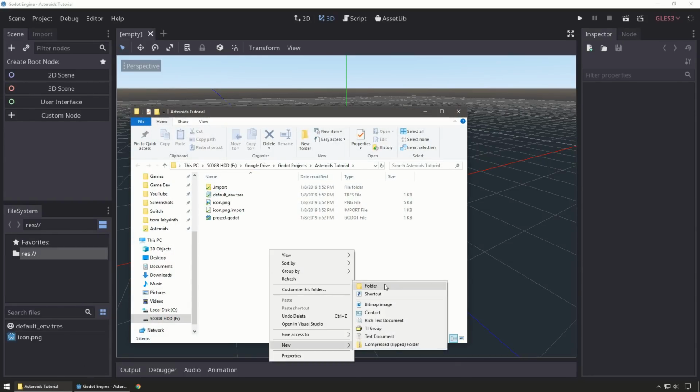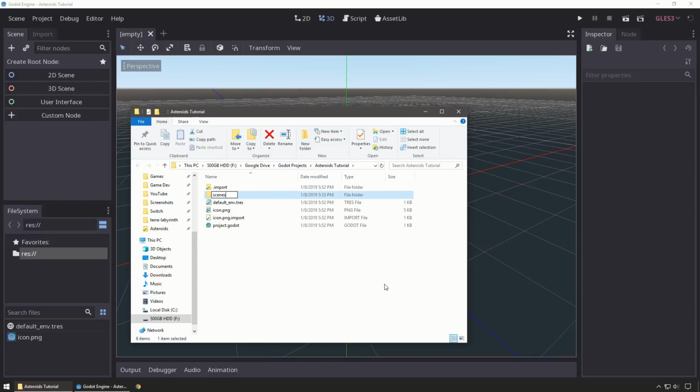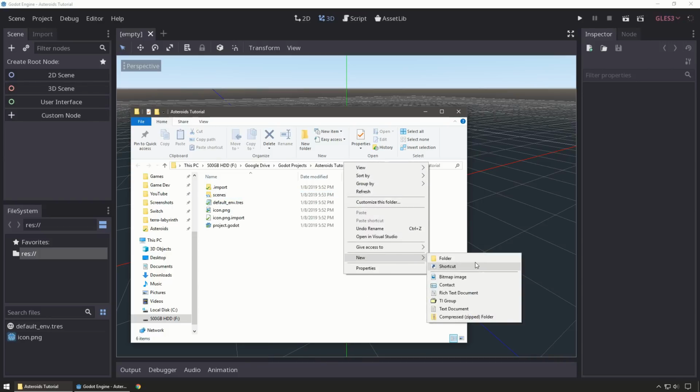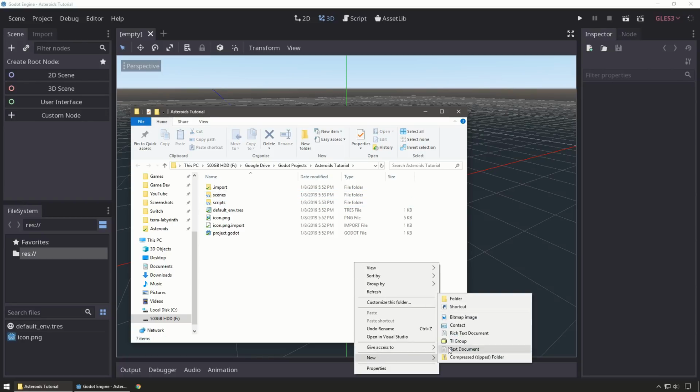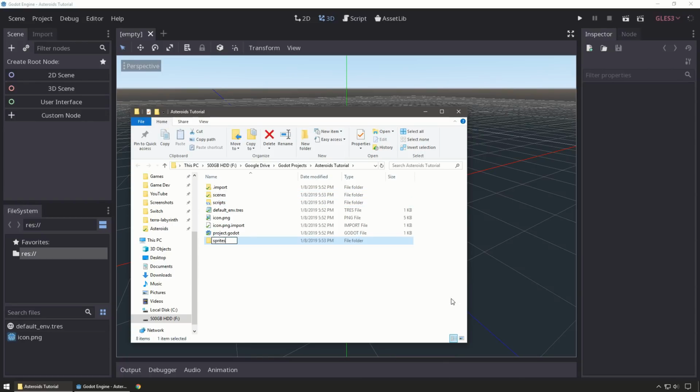We need 3 new folders: Scenes, which I'll explain in a bit, Scripts, and Sprites, which is going to be all of our image files.